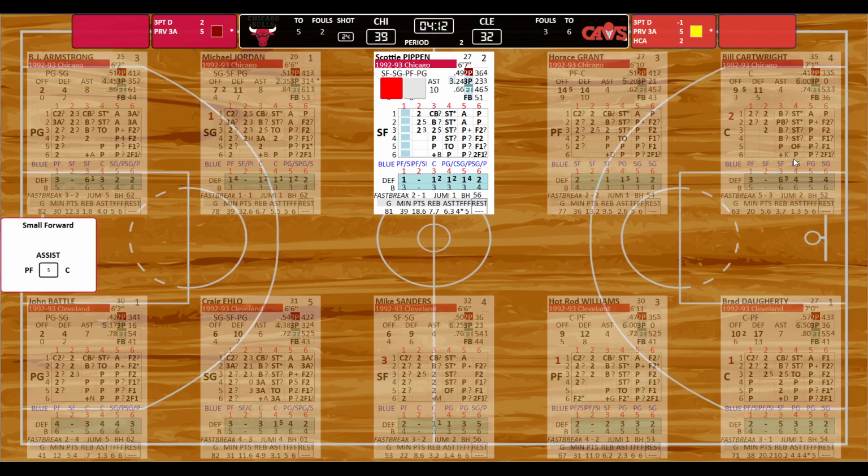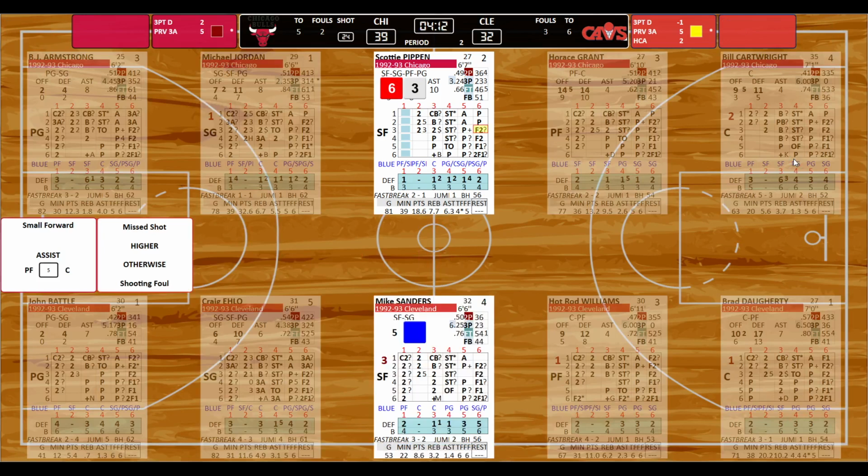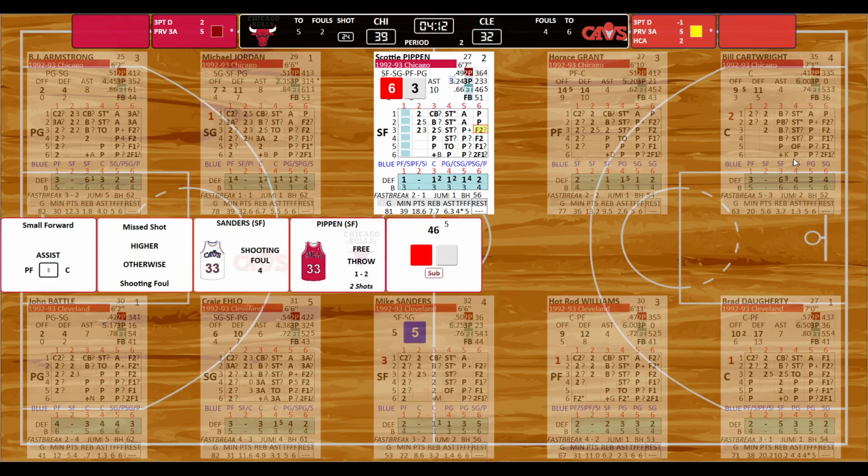All right, so Scottie Pippen has the ball. Chicago up by 9. That's a 63. He's possibly fouled and is by Mike Sanders, who quickly gets foul number 4. So I'm going to go ahead and go with him. We got plenty of people who can take his place if he gets into more foul trouble.